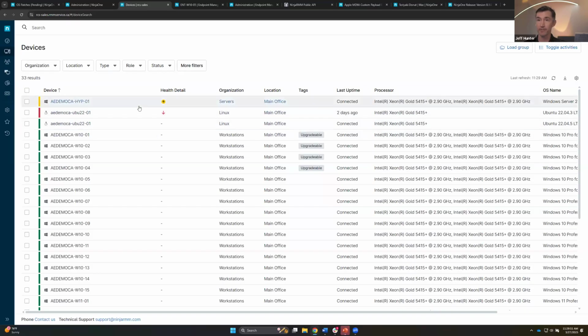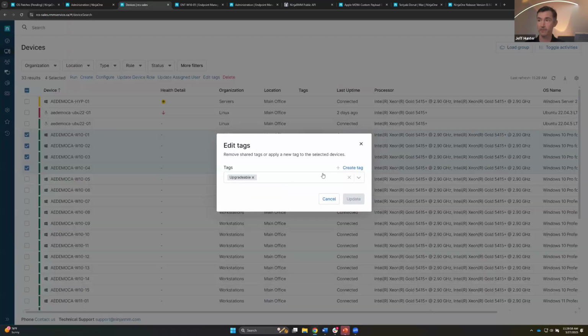What this allows you to do is maybe we select a whole bunch of devices here, and I can go ahead and edit the tags, my device search group.